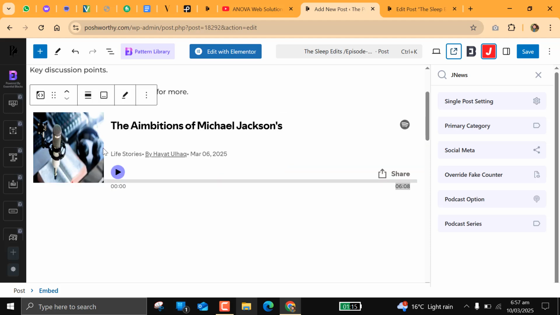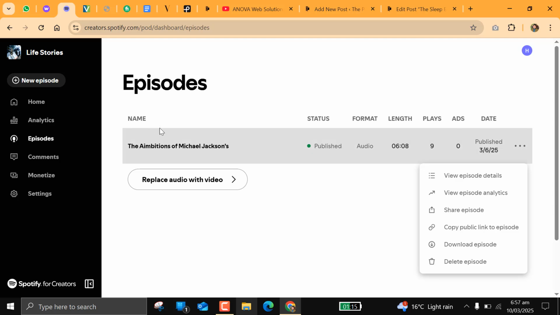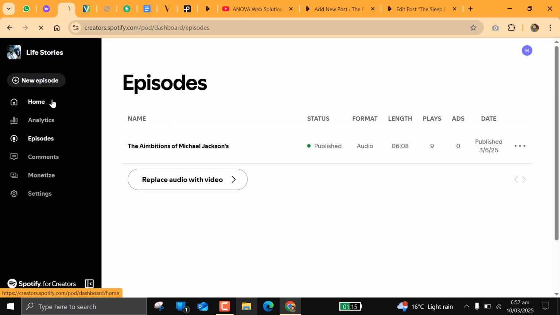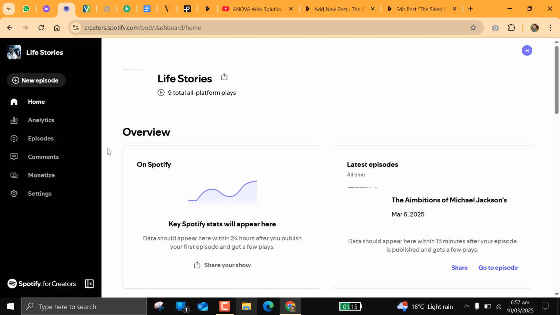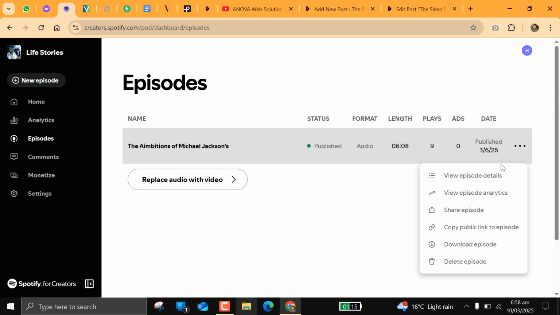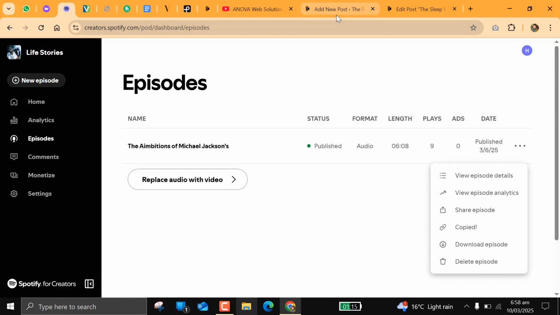And the free version is Spotify. So just create an account in Spotify, and here you can add unlimited audio files and copy the link of episodes that you have created like this, and embed it in the post that you want to add, right?